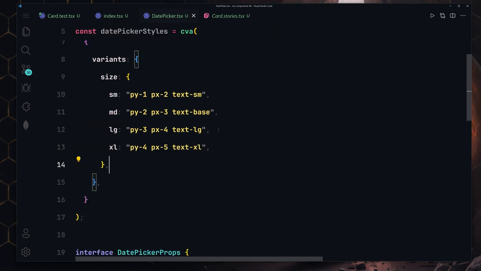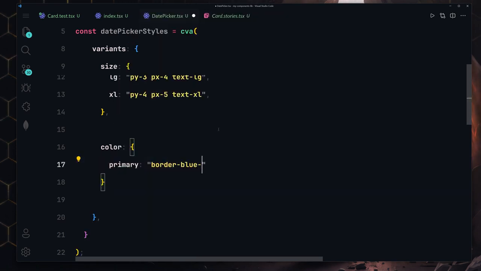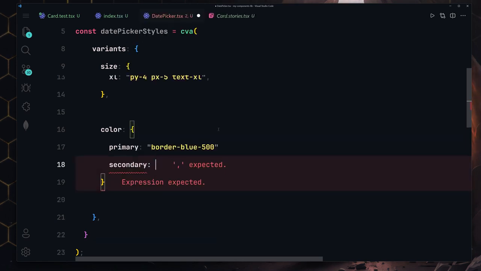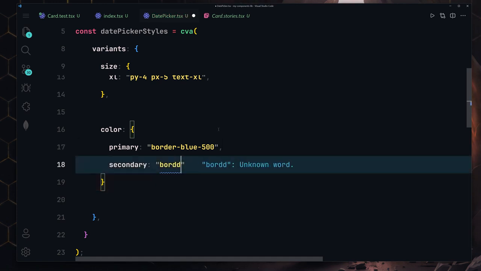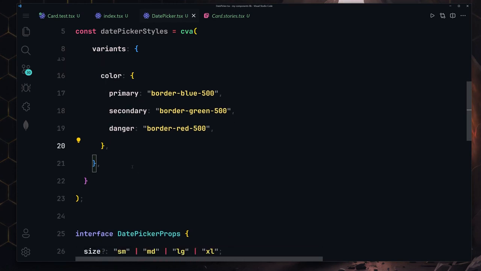Now let me save my file, and underneath these sizes, we are going to provide a color, and the color will be set to primary. For the primary color, border will be set to blue 500. I'm going to also provide a secondary, we have to provide a comma there, and the secondary color will be border green 500. And I'm going to also provide the danger one. For the danger, border will be set to red 500. Now let me save this file. So that's going to be it for our variants.